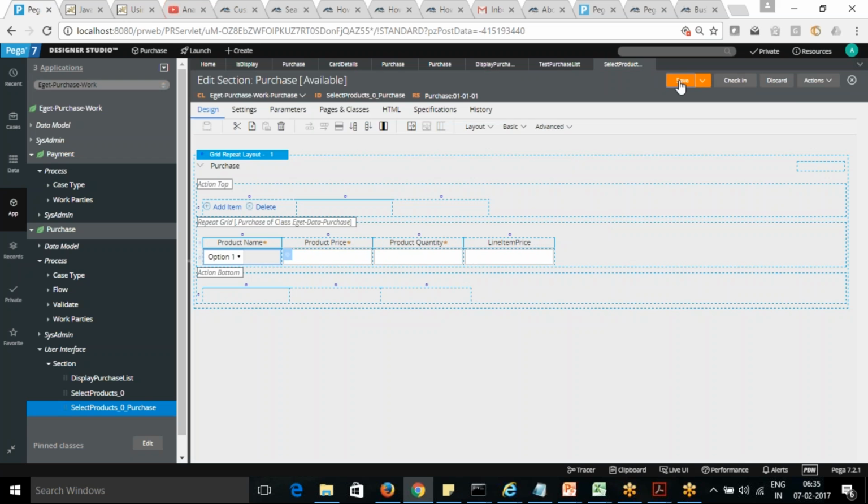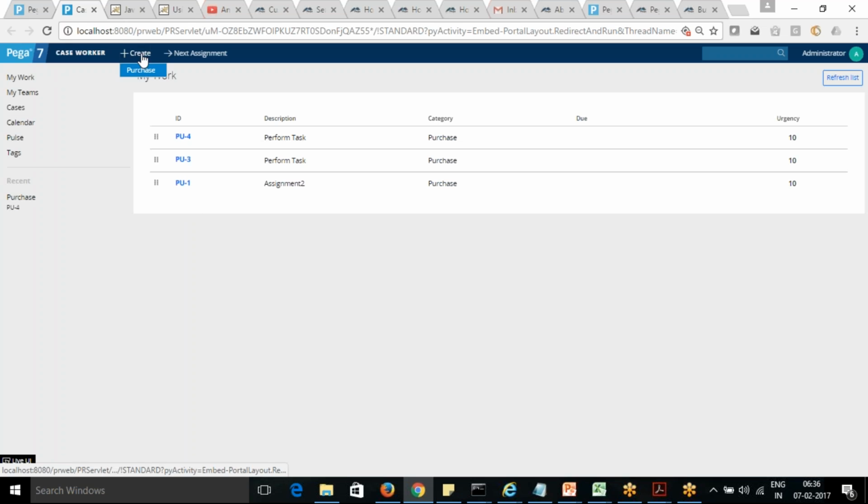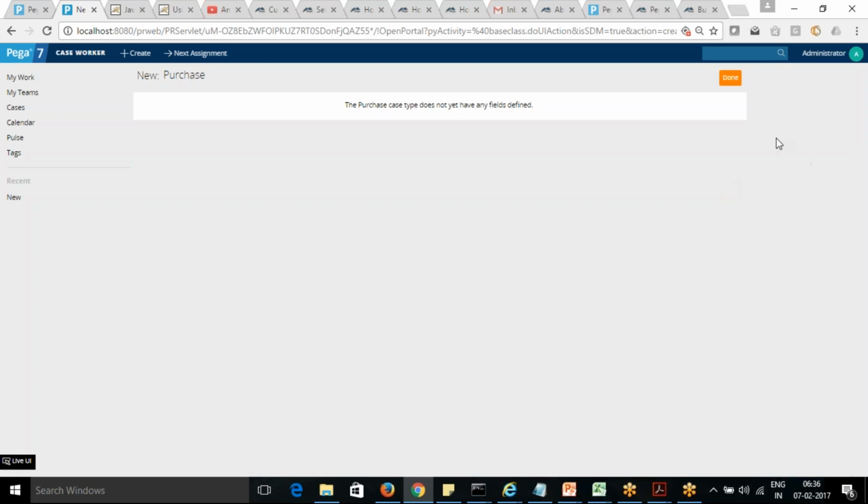Okay. So now we have saved it. So now you can launch the case manager or case user to create a new case. So you want to create a new purchase case. So nothing is defined, then it will display the first UI now with us.